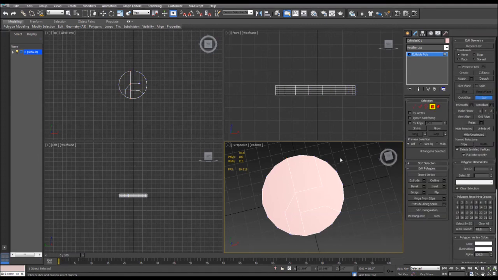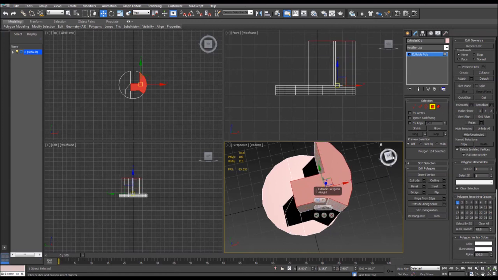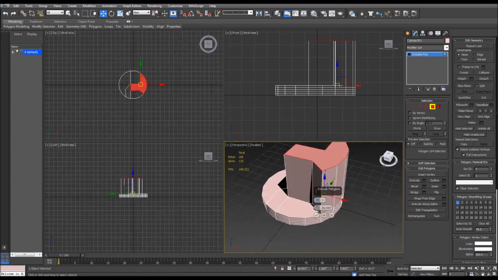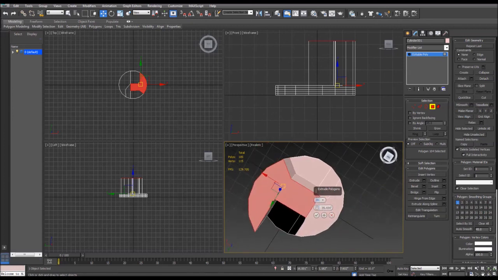And then from here we have faces, just like we did before, and we can extrude those faces out and make some pretty complex models by adding relatively small amounts of polys.